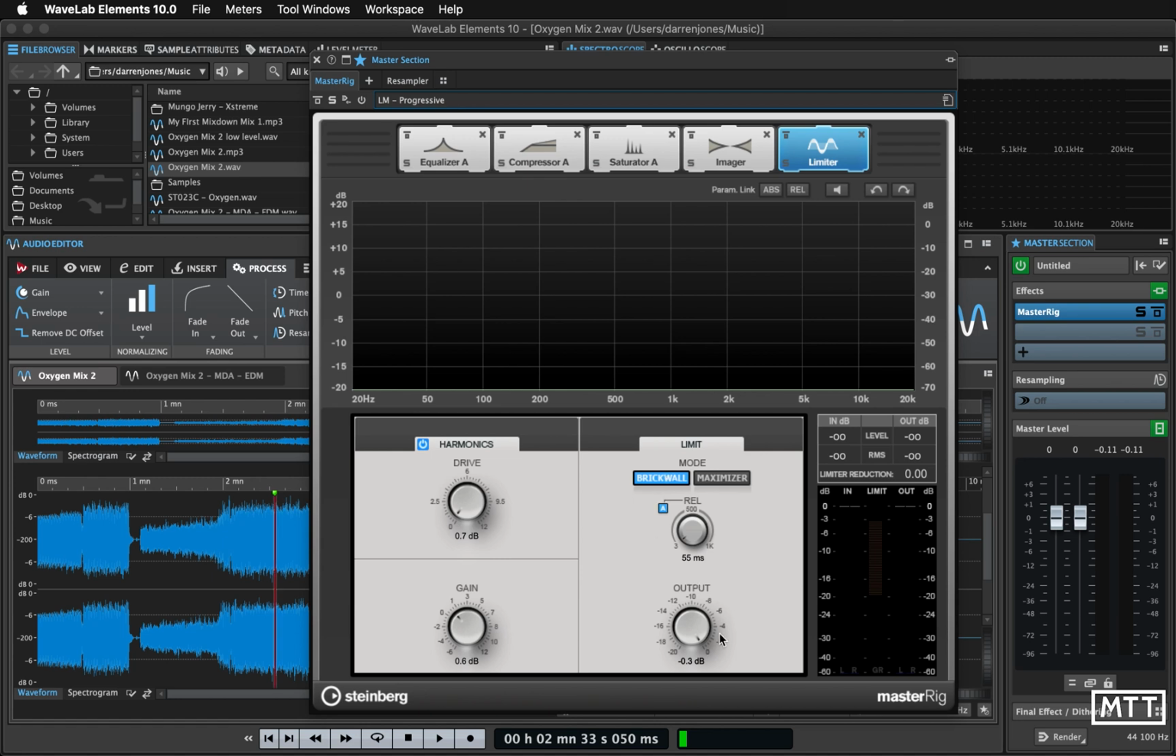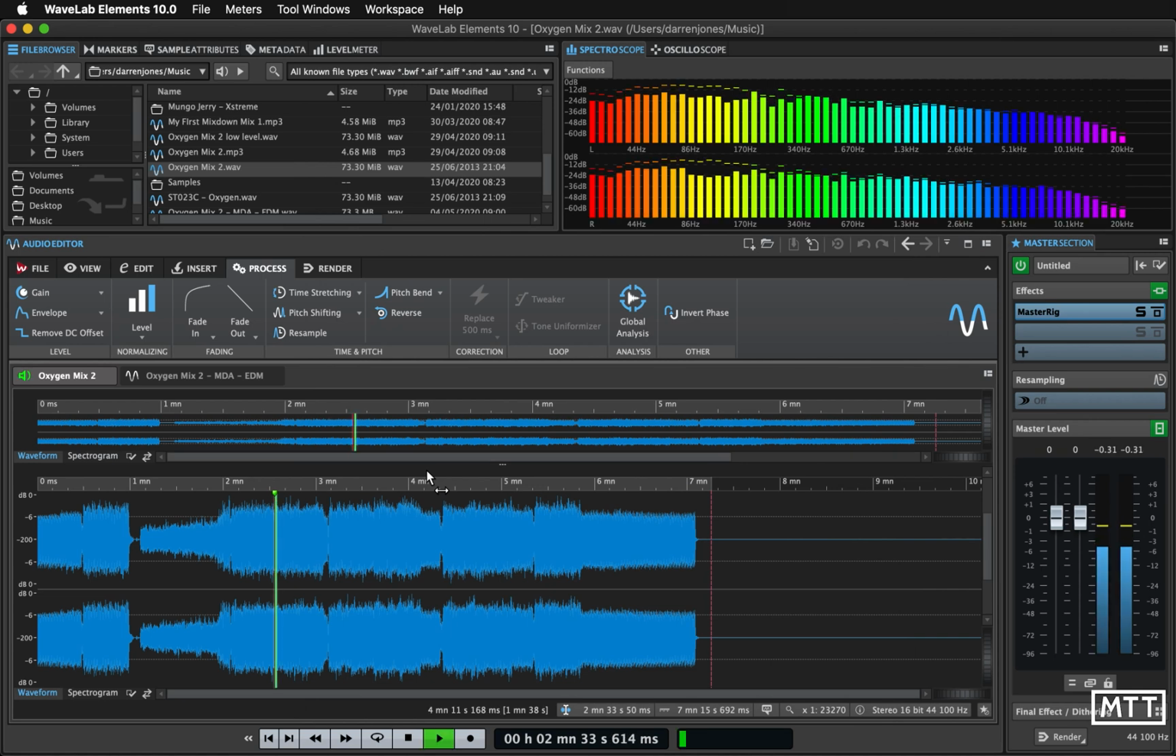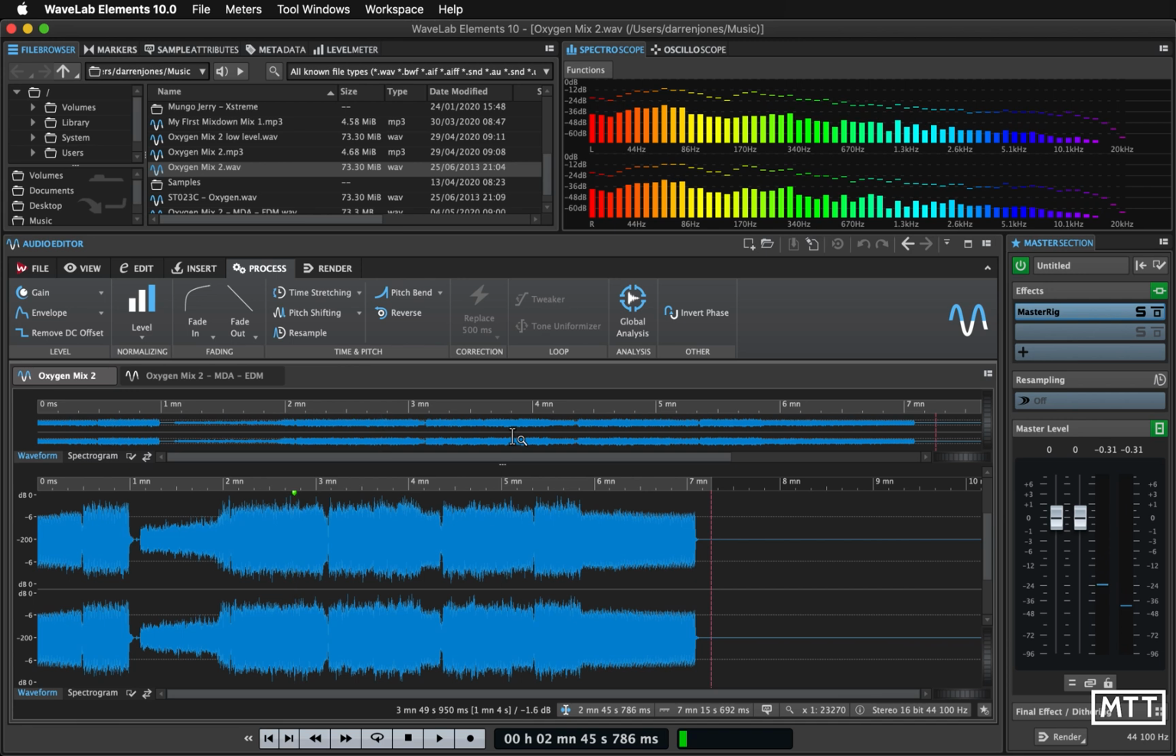And again, we've got a brick wall limiter, this time at minus 0.3 dB. But with the harmonic section turned up to a degree, not massively so. So let's have a listen to that. So we can see it's going to 0.3 as we'd expect given the limiter settings. So we get the idea with that. And again, we're just going to render that.